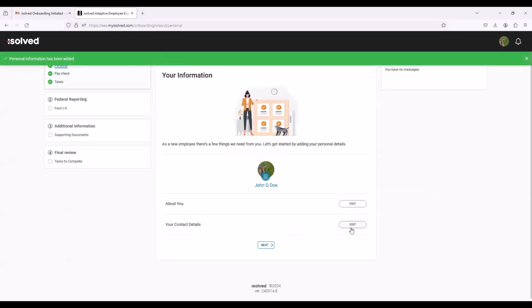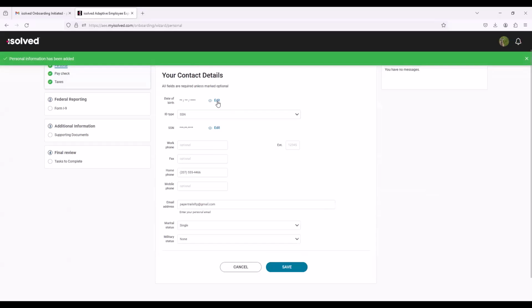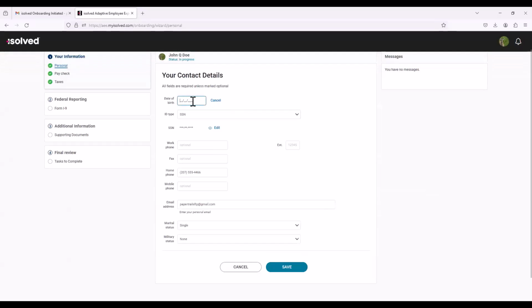Then we come on down to the contact details, where they can come in and fill in their date of birth. Well, we don't just want it, we need to do that. That is a requirement. We can put their social in there. I've already filled that in. Any phone numbers they may want to put in, a personal email, their marital status, and so forth. All that can be filled in here as well.